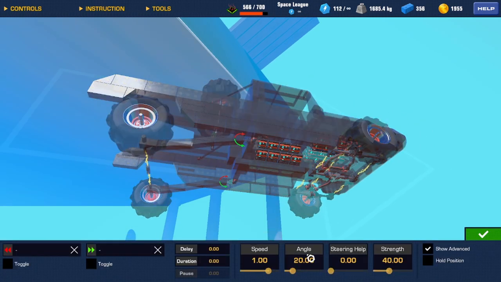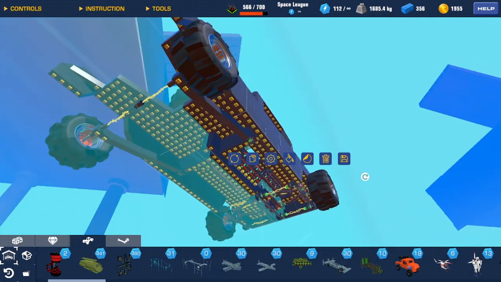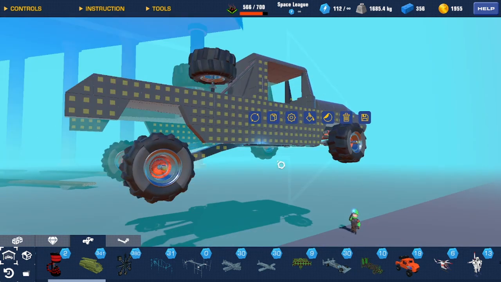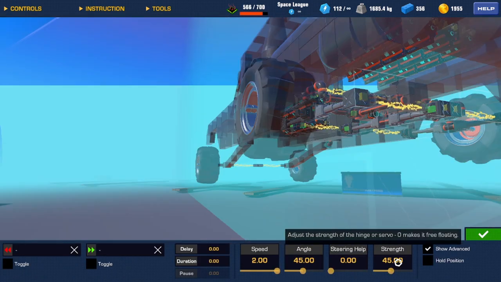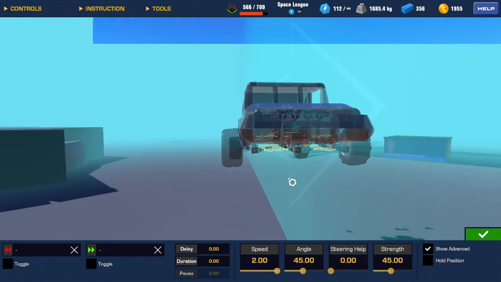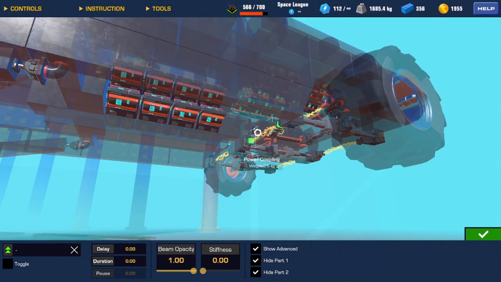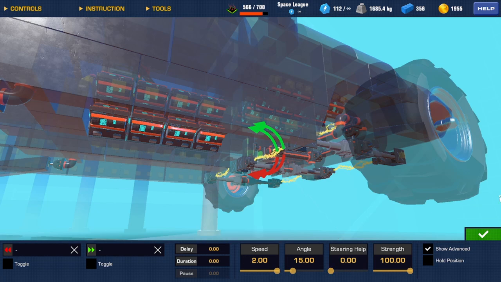So these are now on strength 40 instead of 20, I think, on the other one. And then we just deselect this, and these up here because we don't want them. Check this angle 45, strength 45. Works pretty good. Now, what did I have on here? Angle 15. So this one already had an angle 15, so I don't need steering help.